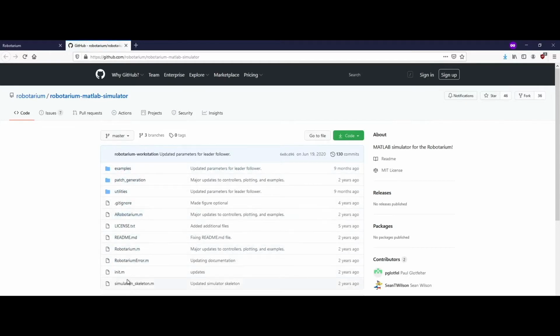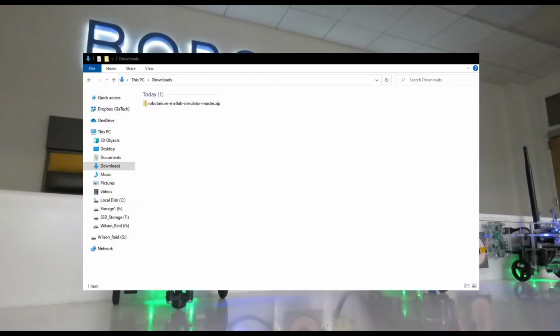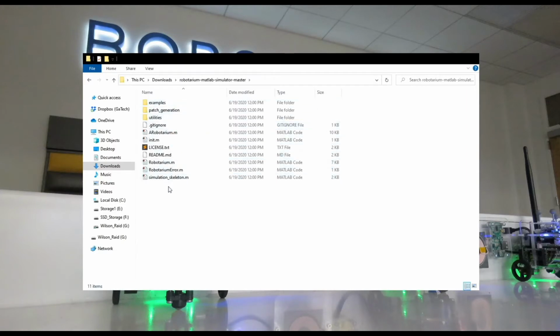All the files necessary to run the MATLAB version of the Robotarium API are here. To download them, click the green code button, followed by Download Zip. After the files have downloaded successfully, navigate to your Downloads directory and extract the contents of the Robotarium MATLAB Simulator Master Zip file. You can move the extracted directory or files anywhere on your computer, but in this tutorial we will leave them in the Downloads directory.